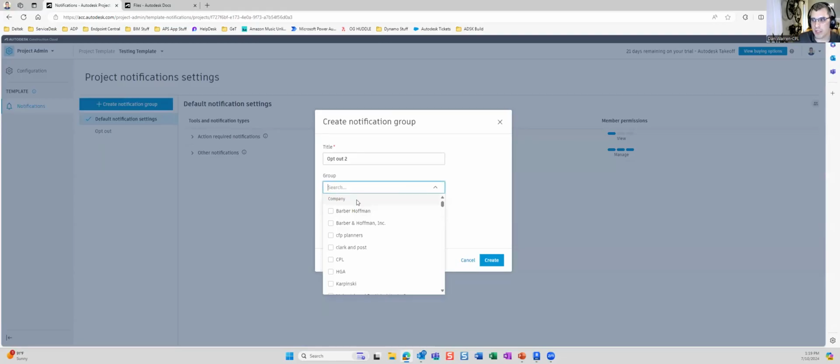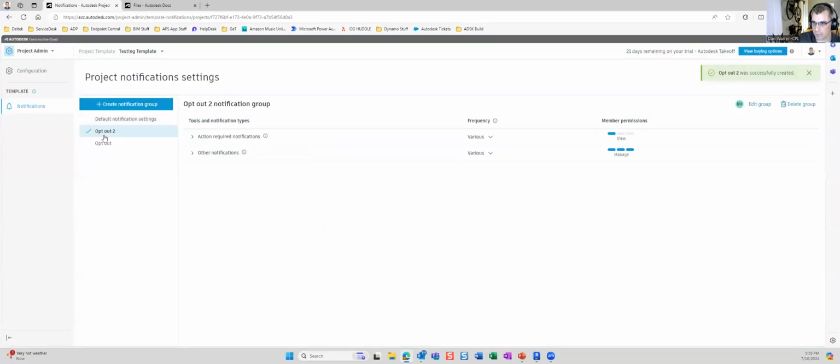And then you can set this to companies or roles. So I'm going to come in here and let's say I'm the BIM manager. I really don't need to be notified of things. Then when I create this group, anyone that has that BIM manager role will be put in this opt-out group. So your roles are extremely important in understanding how different things function at the actual project level.